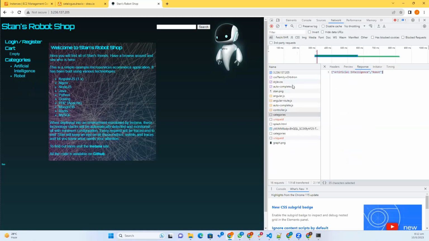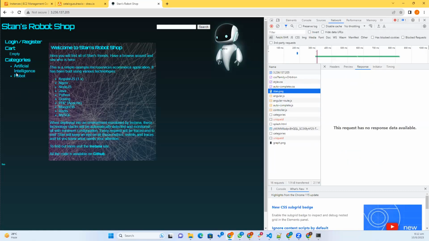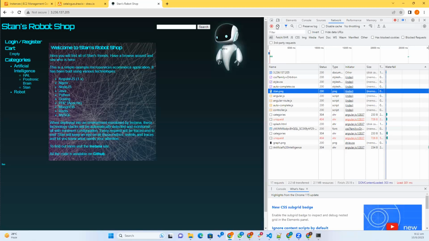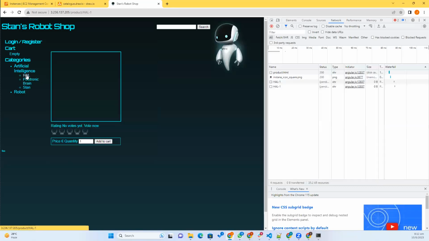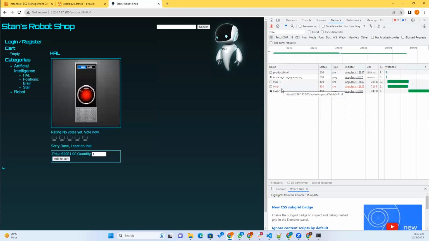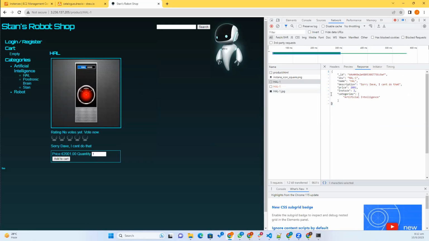And then it is fetching this image. If you go here, it will frequently change. You can just clear and then click on HAL. For every click, there should be a request sent to the background. So it is fetching the image, and it is fetching this. You can see this is the data.